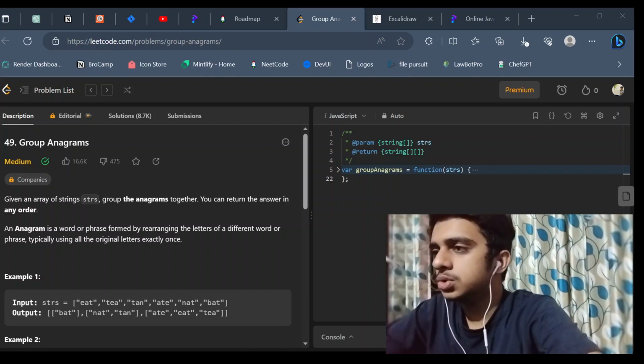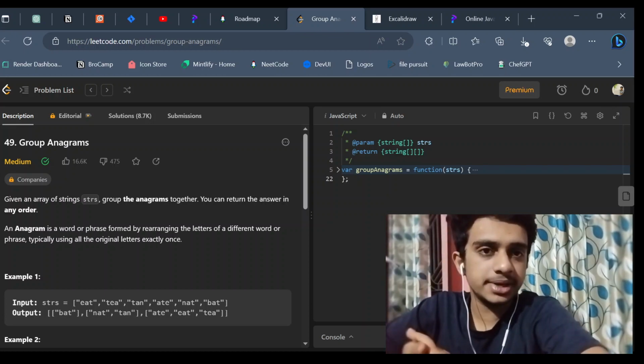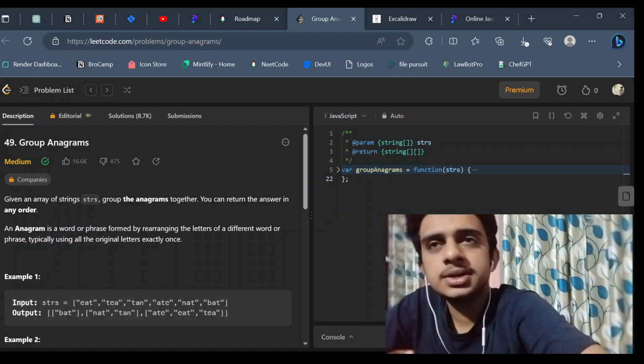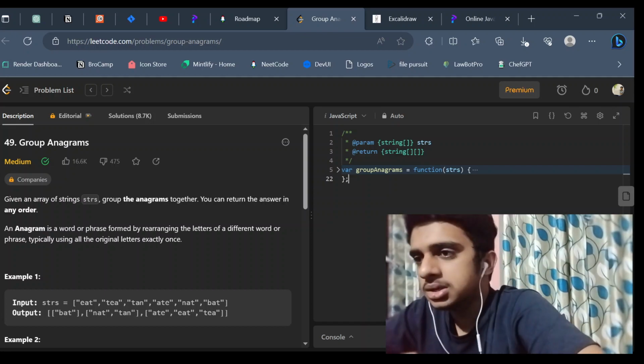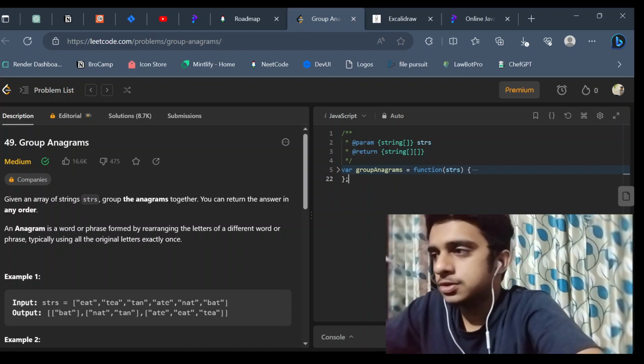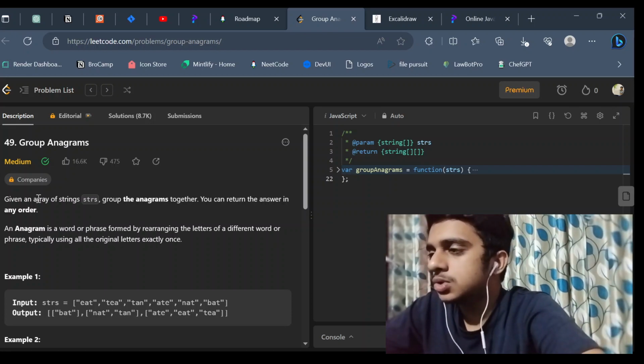So today we are going to see problem number 49, which is a medium problem. I think this is the first medium problem on this channel. I may create a new playlist for this. So let's read the question first.